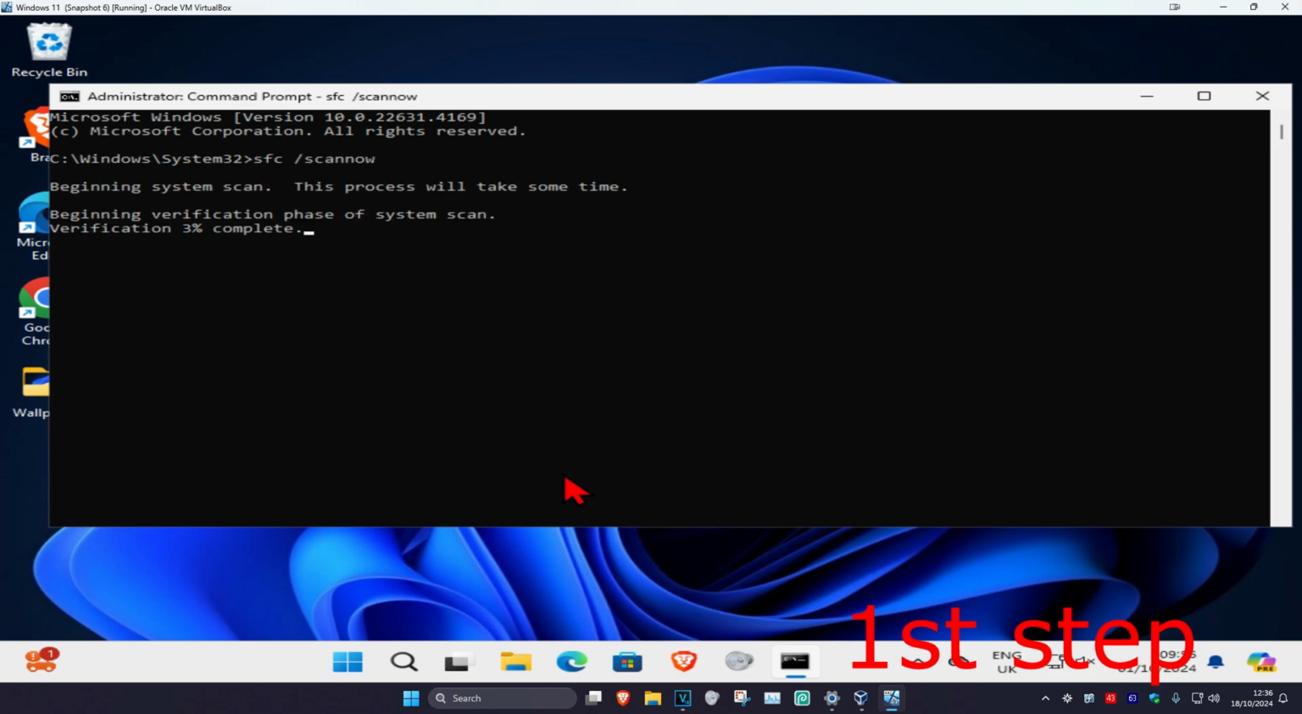You want to run this scan. We can run it in the background as you complete the next steps in the video. So you just want to minimize this.